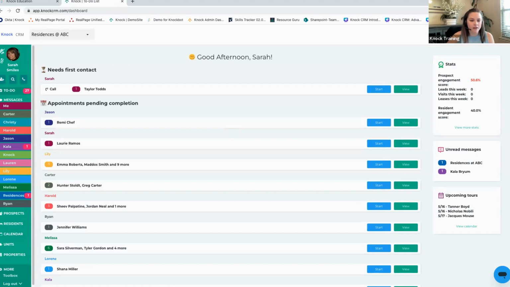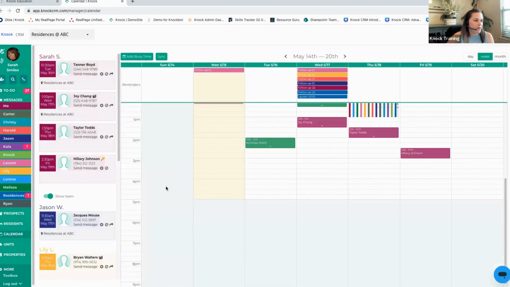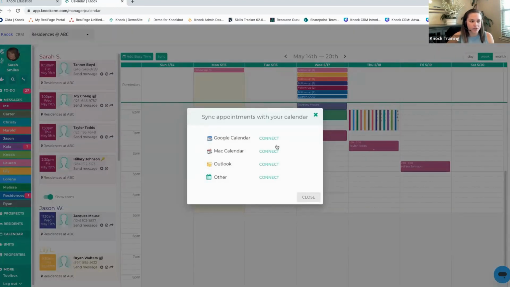Oh, can you show how you got to the sync to come up? So in your calendar, at the top right, you have a sync button, right next to the add busy time. Just click sync, and there's your sync pop-up.